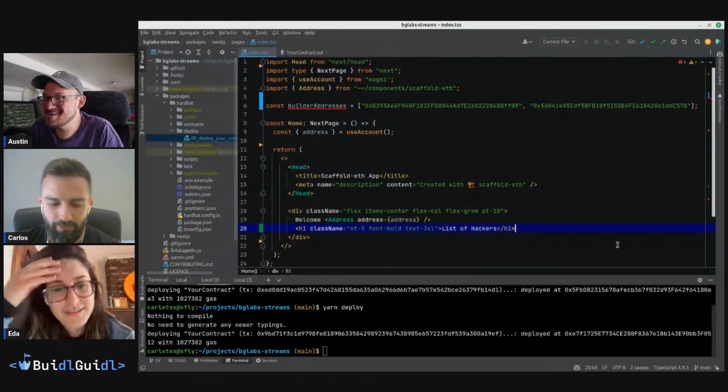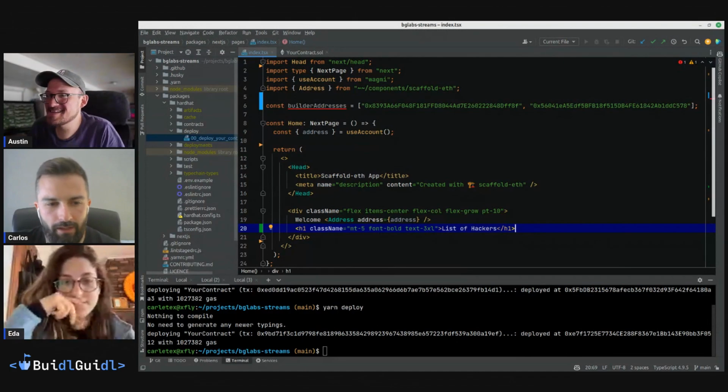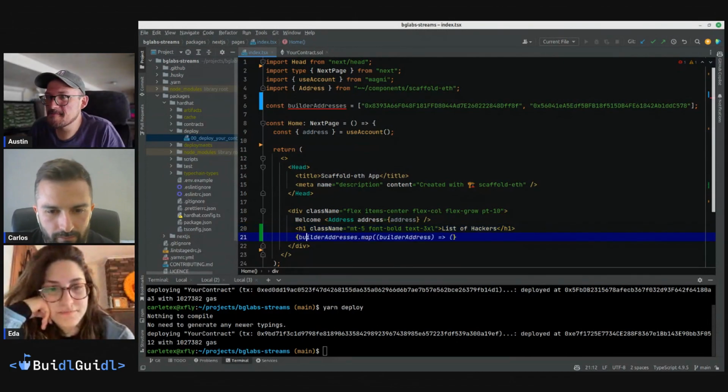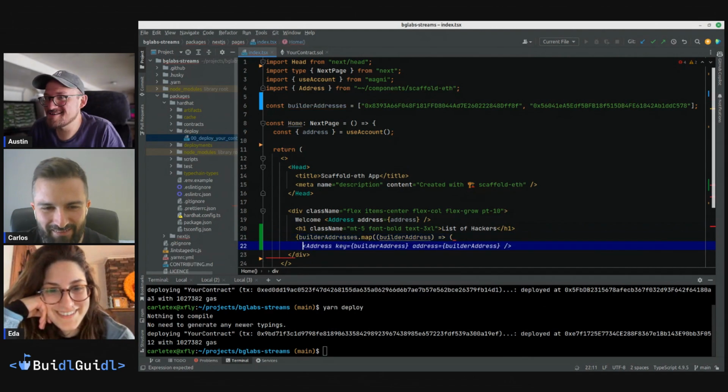So now let's iterate through the array. Okay. So we can do build. Look at this. I mean, amazing. It's already ready to go. Yeah. I mean, this is exactly what I want.